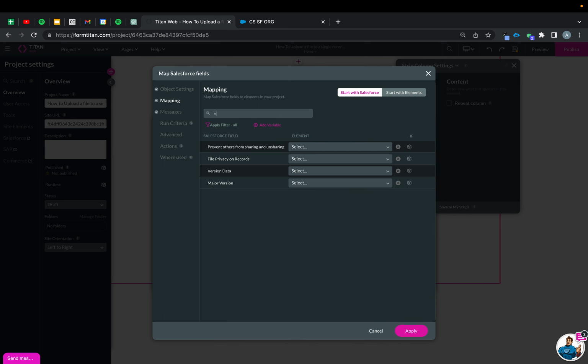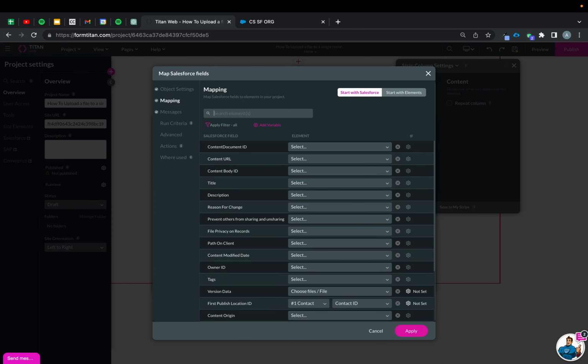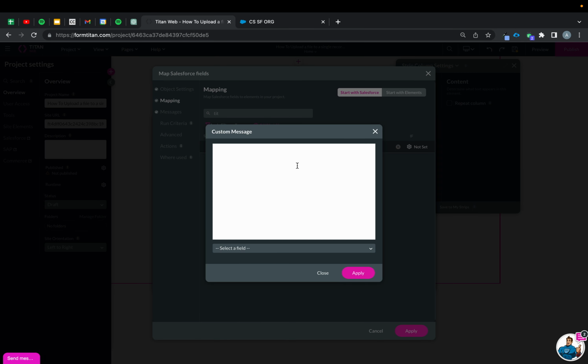The second one is a version data. This is where you'll select your file upload, and you've got a few options. You can upload the file as it is, you can upload it as a HTML, and all that kind of stuff. These are the two fields you need to decide. I'm just going to upload it as a standard file, so I'm good with that. And then the final one is the title. Now the title, if you choose the file here, it will take whatever the name of the file is that you're pushing, or you can give it a custom name completely, where you can say this file means that.